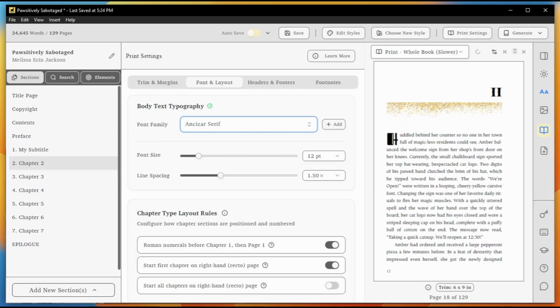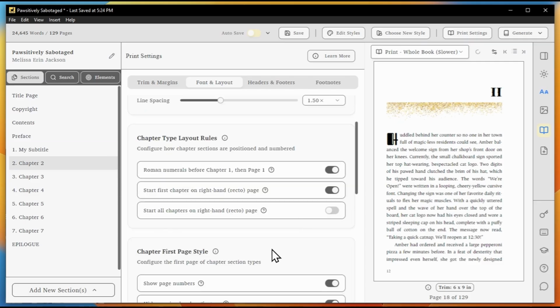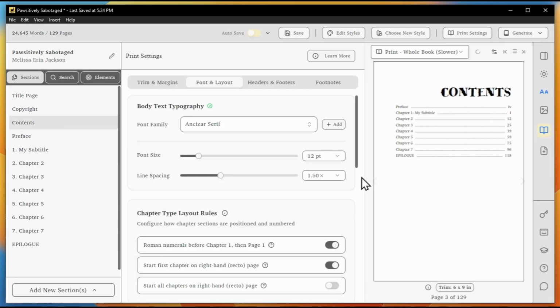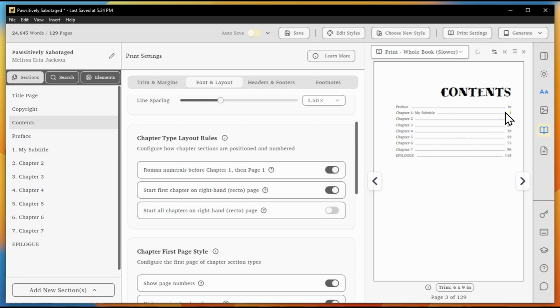The chapter type layout rules section controls some important rules about how your book is structured. If you're seeing Roman numerals in your book and you don't want them, then you want to turn off this first option, Roman numerals before chapter 1. Behind the scenes, this option ensures your first chapter type always starts at page 1. All front matter sections before it automatically will use Roman numerals.